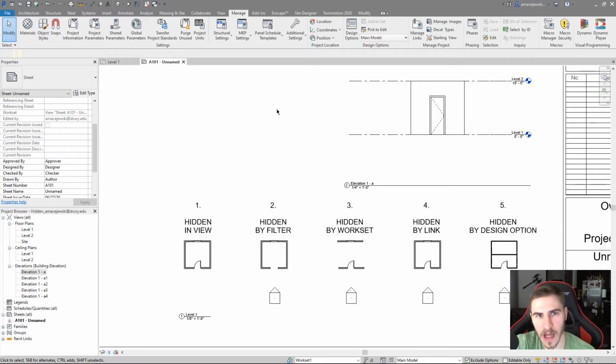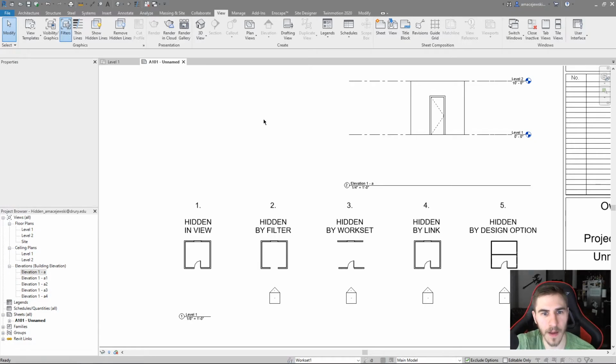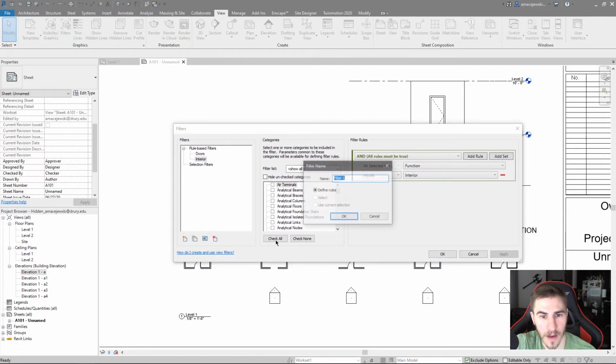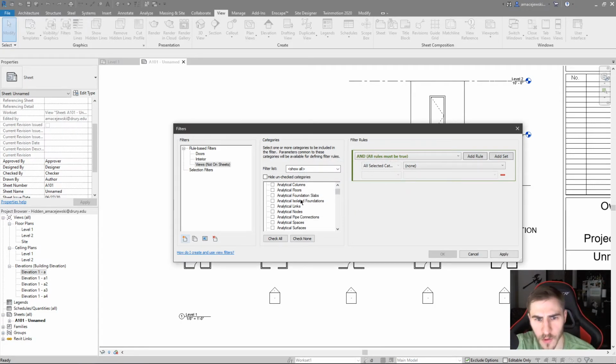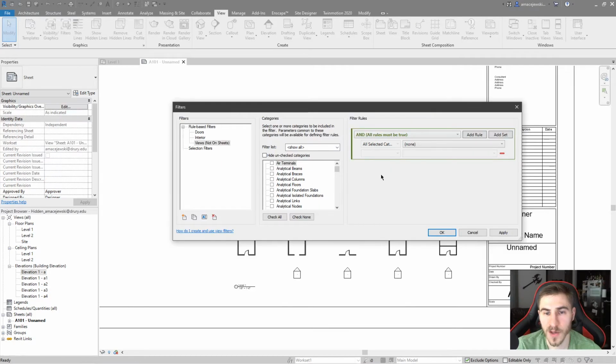And I've encountered this a lot, particularly because there's a filter that I've seen used a lot. Now I'm going to actually make this filter from scratch. I'm going to make a new filter. I'm going to call this views not on sheets. So it's going to be views, but not on sheets. And so I'm going to come down to callouts, elevations, sections.